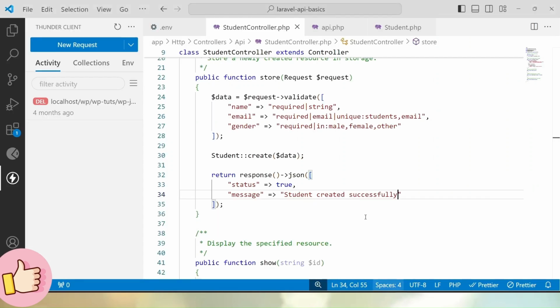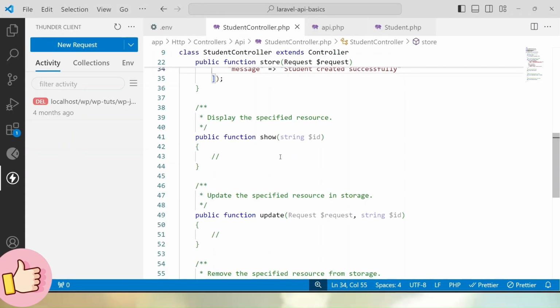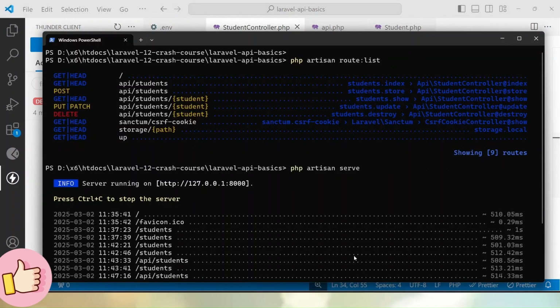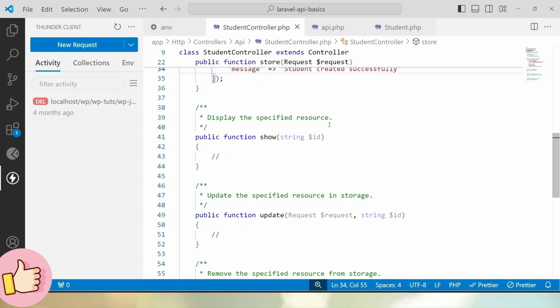Now let's work on the next method of this student controller, and that is to display the single student data. So while calling this API method show, if I go back to php artisan route:list, we can see we have to use the GET request type, and pass api/students, and also into the URL we have to pass the student ID. Whenever I pass the student ID into the URL, it will call the show method of this student controller class.